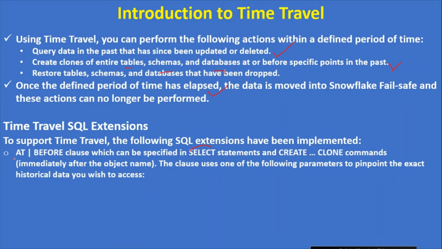The first extension is the AT or BEFORE clause, which can be specified in the SELECT statement and CREATE CLONE command. This clause uses one of the following parameters to pinpoint the exact historical data you wish to access. First option is the timestamp along with the AT or BEFORE extension. The second is offset, the time difference in seconds from the present time. Suppose I want to see what the data was in a particular table 300 seconds ago, from now. In that case you can use the offset.